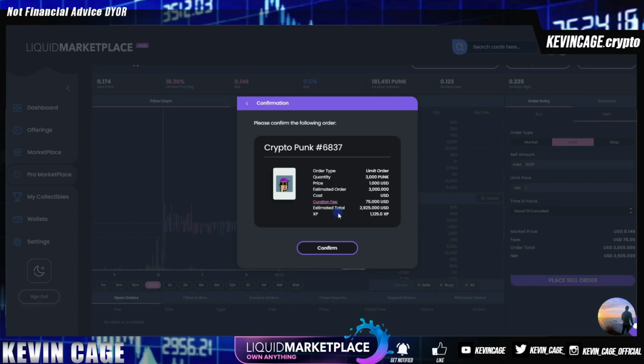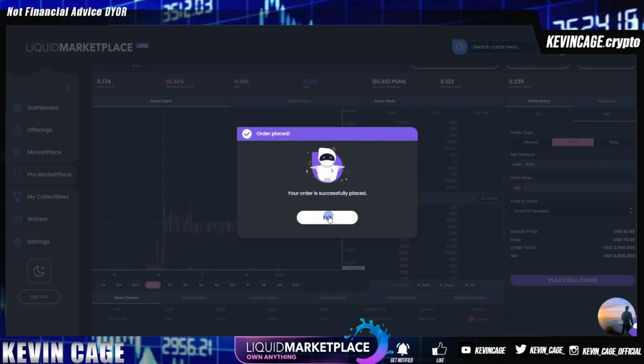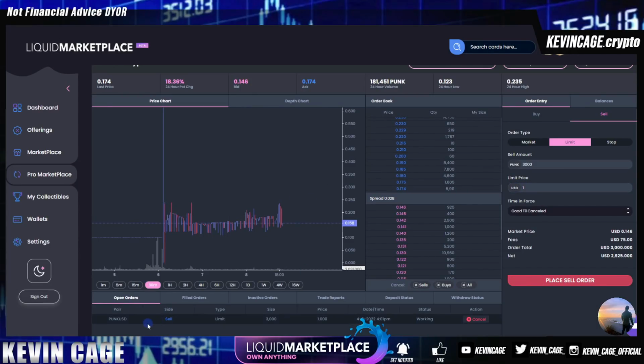So now I want to confirm this limit sell order. I can also see that I get over 1,000 experience points. Let's click confirm. Order is successfully placed. Beautiful. So now hit exit and let's scroll down. And now we can see, like on any crypto exchange, I have successfully set a limit sell order to sell 3,000 Punk tokens if the price hits $1.